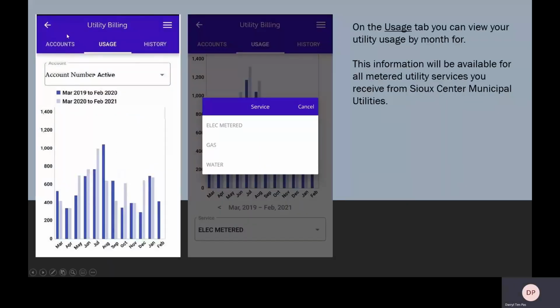The next tab on the top, moving along, is usage. This is a great way to see your usage for the current year and the previous year. Each of the metered utilities is available for you to view, so you'd have electric metered, gas, and water. Also, if you are interested in 3 years worth of service, you can go to our website, which I'll show again at the end, and you can view 3 years worth of utility usage there.